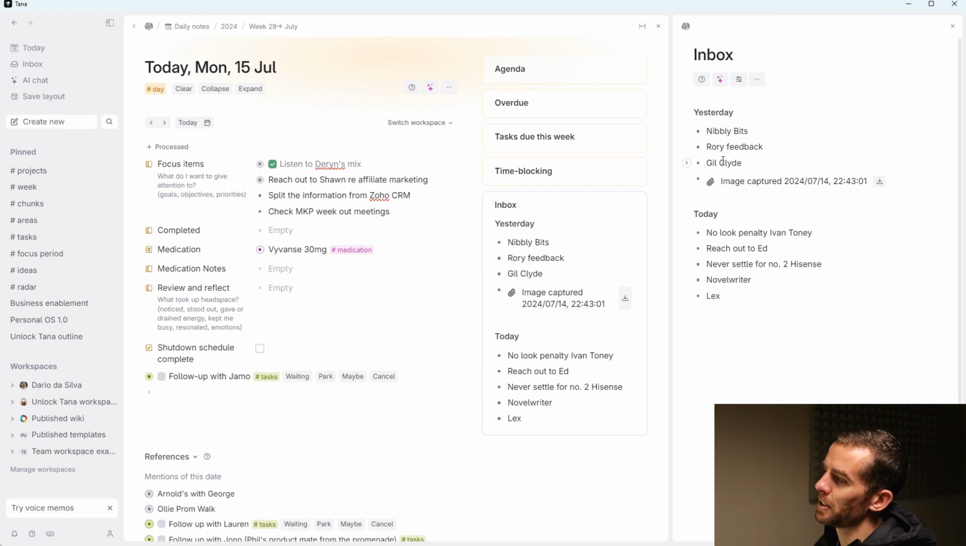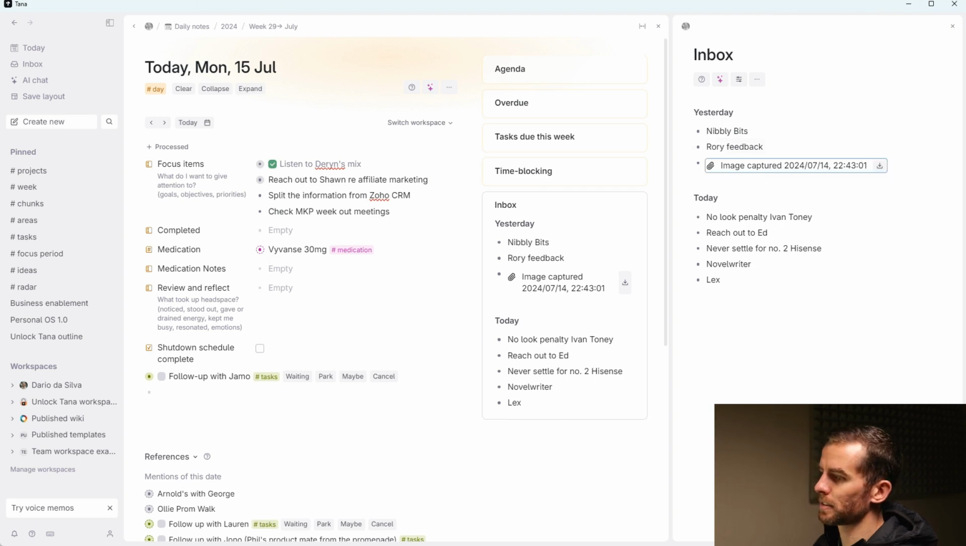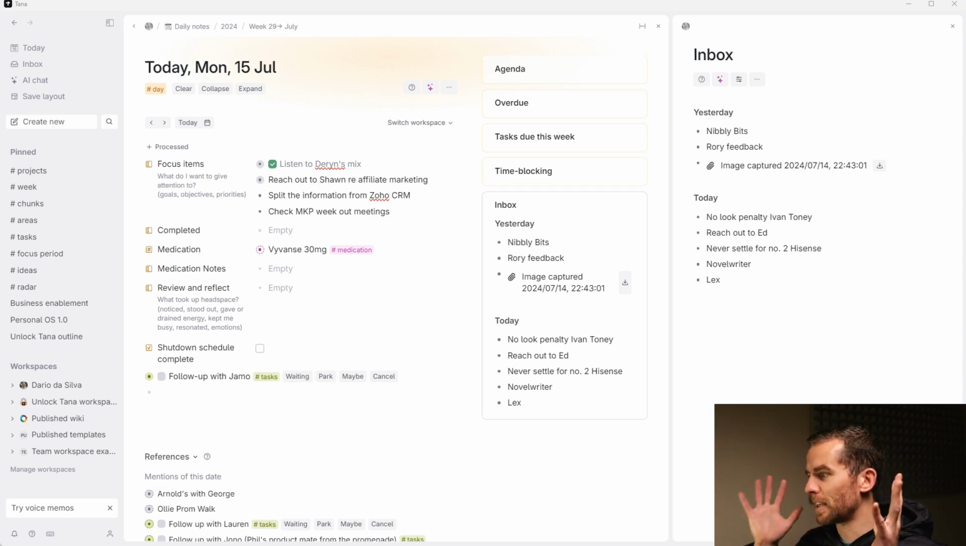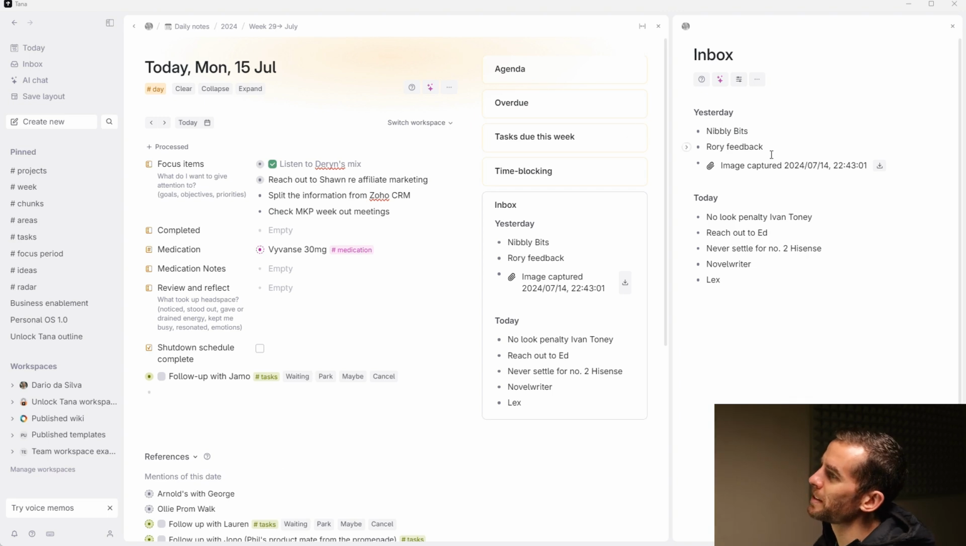Okay, Gil and Clyde, this is a note for Logseq. It's a friend of mine and their baby's name, so I want to be able to remember that. I'll go and put it in Logseq because that's my long-term memory. And I'll use the links there so that when I chat to this person again and I've forgotten their baby's name, I can look it up. Okay, Nibbly Bits. This is a bit of an interesting one. I don't really know what to do here.